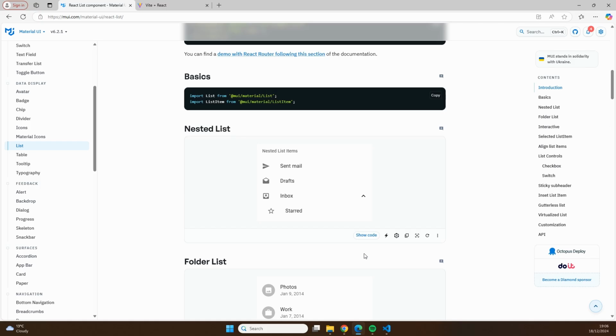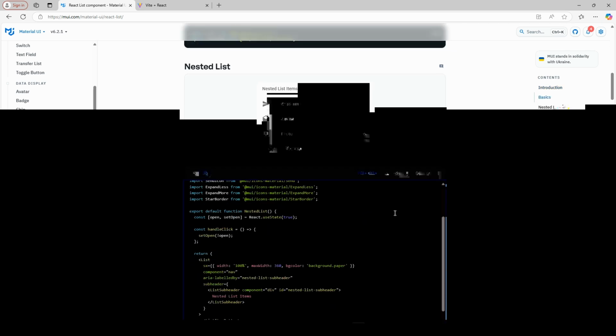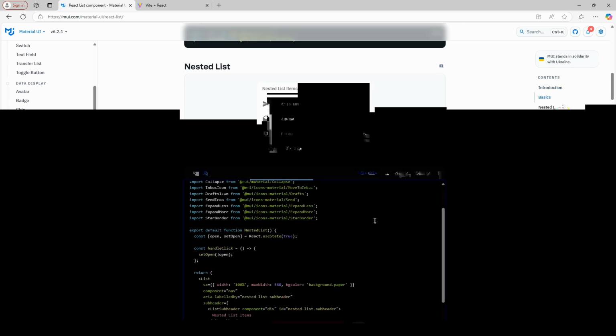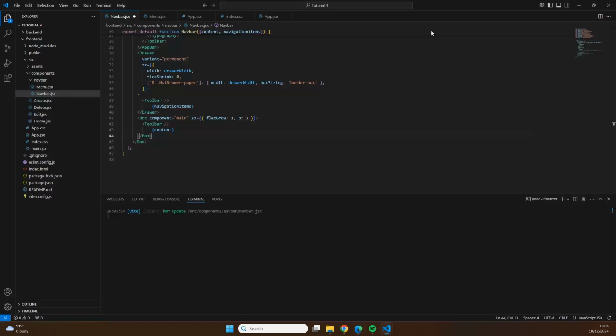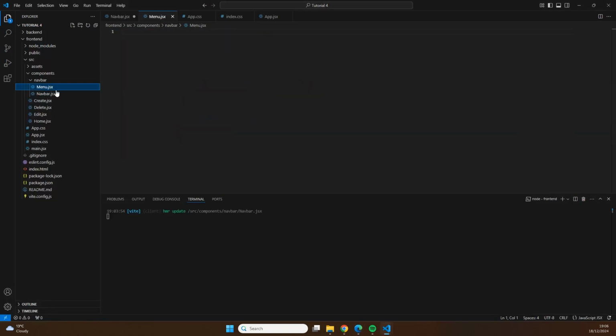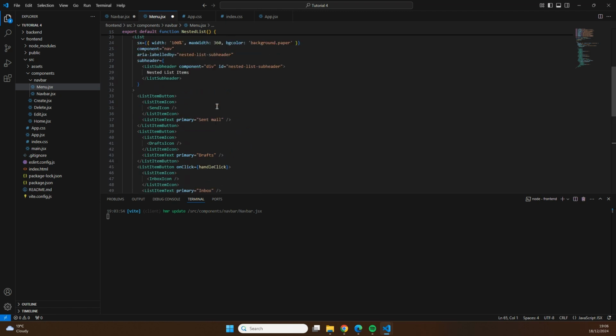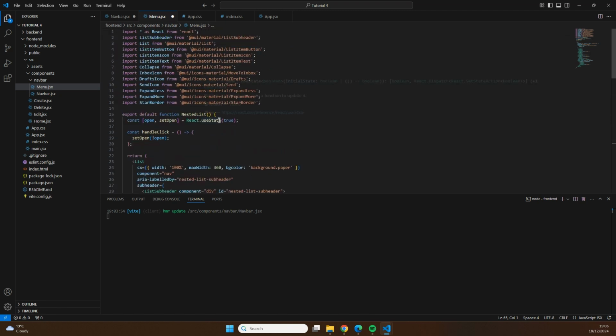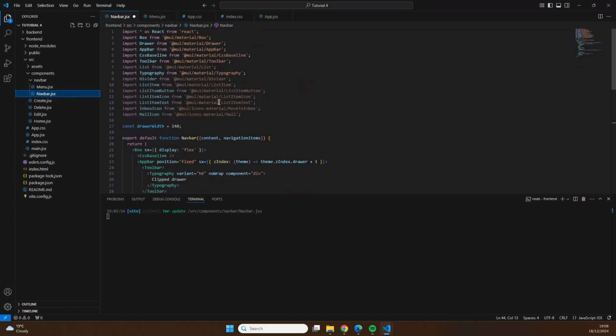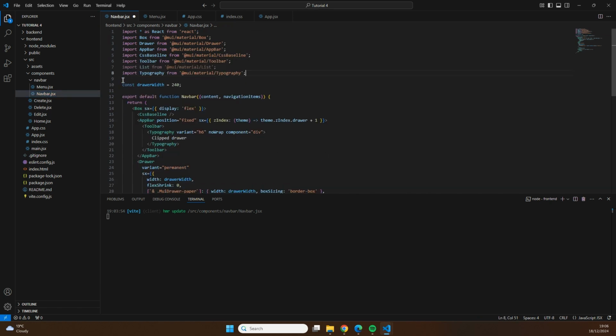So for this nested list, I'm going to show the code, and we're going to copy over this code right here. And then inside of our application, we're going to go to menu.jsx, and I'm going to paste in the code that we just copied over. And I'm going to be calling this menu. And let's save that. And now inside of our navbar on the top, we can delete all of the stuff that we had here before. And then we can import our menu.